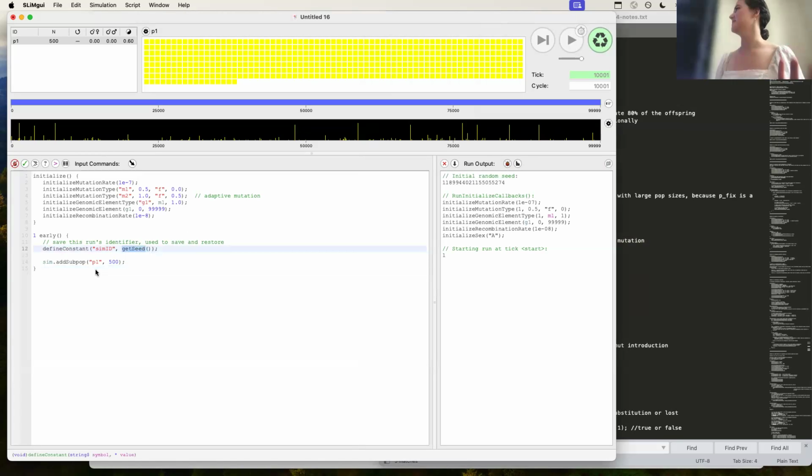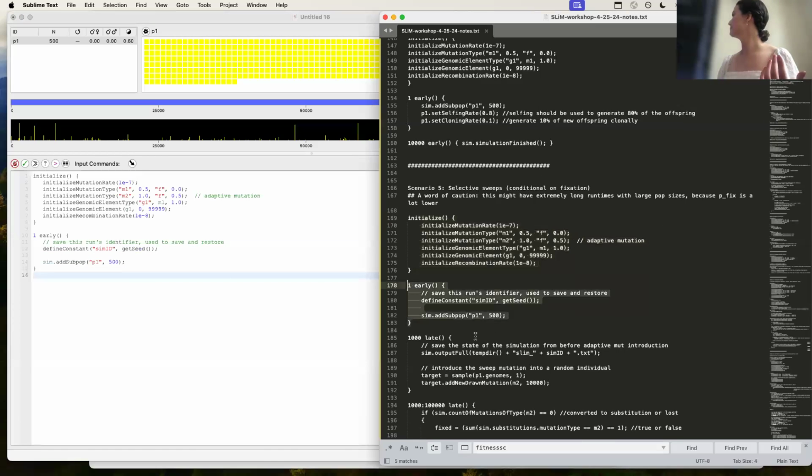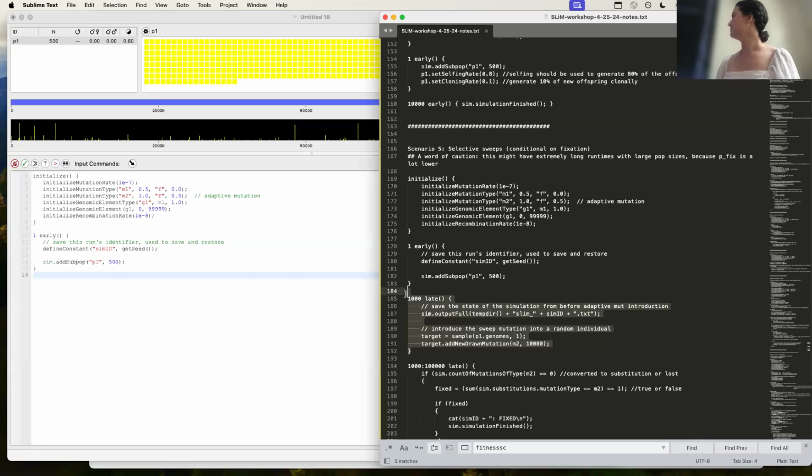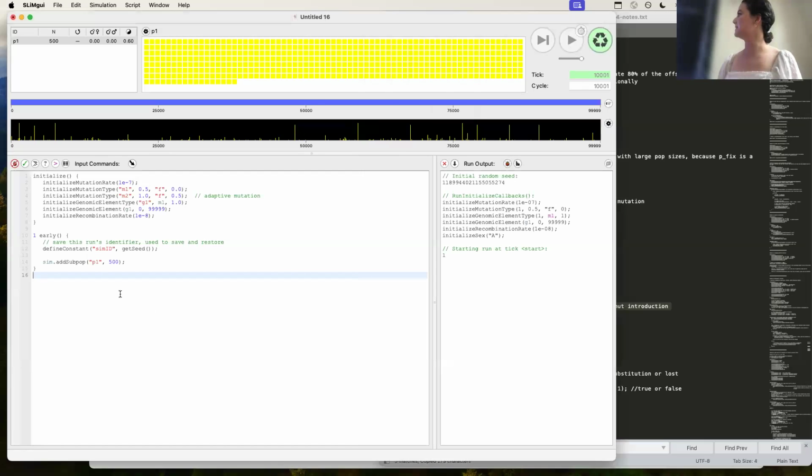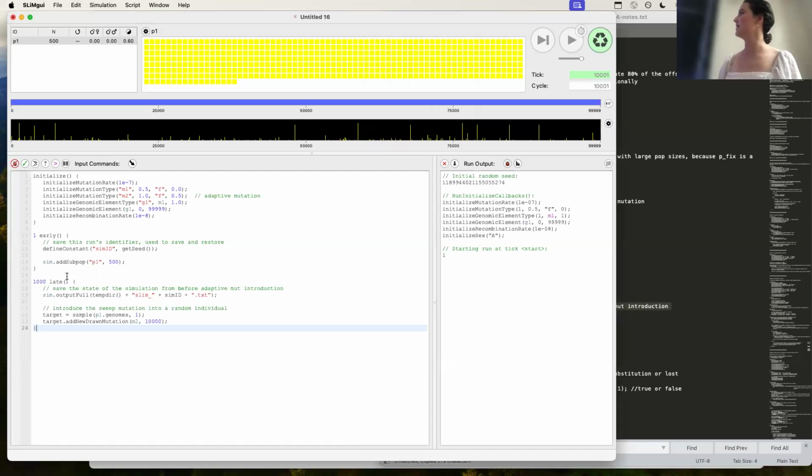You use the function getSeed to do that, and that generates a particular seed for the particular run that you're doing. And then what this does is basically outputting everything that has happened before generation 1000. So let's say at 1000 is when we want to place our mutation somewhere on our chromosome, because something interesting happens then. So what we want to do is save our output that happened until then so that we can always go back and restart our simulation at generation 1000 instead of having to restart at 0.